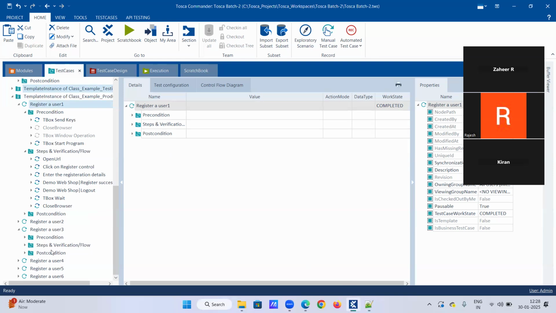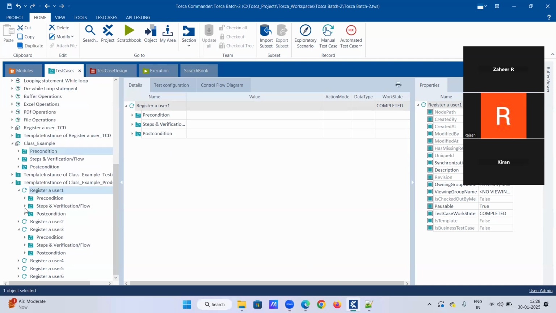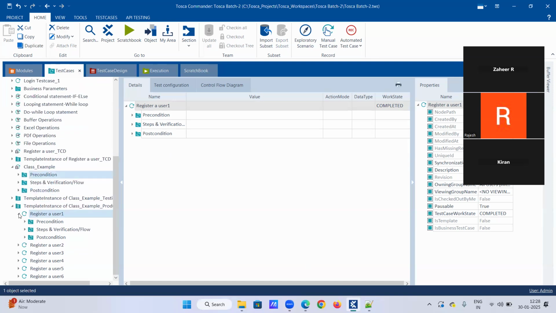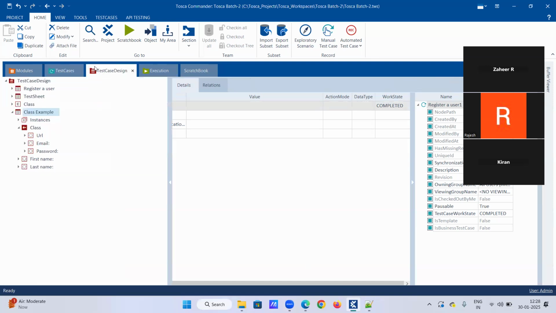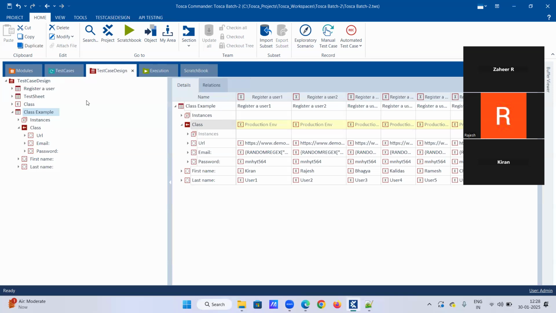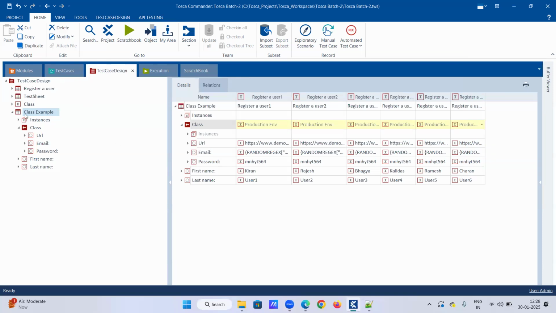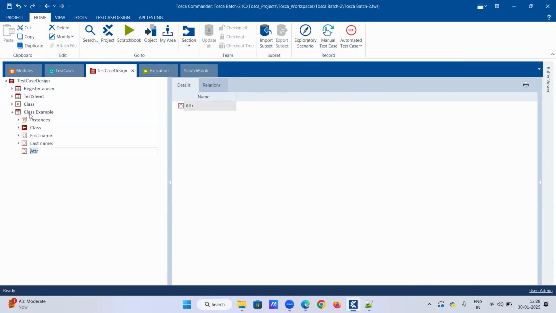Yes. But how to do it? So TCD, this is the class example, right? You need to create one attribute. Create one attribute, just name it condition.